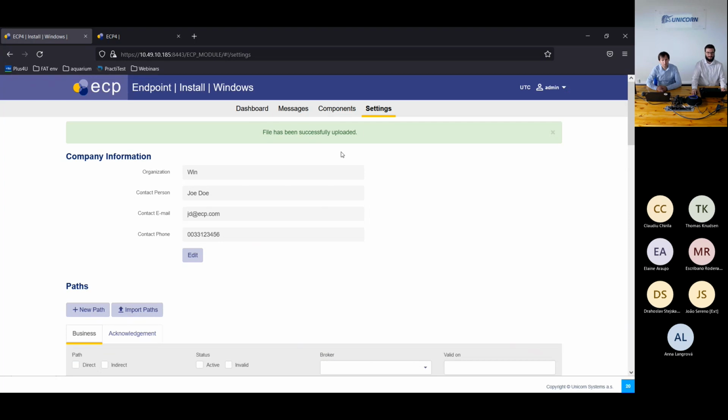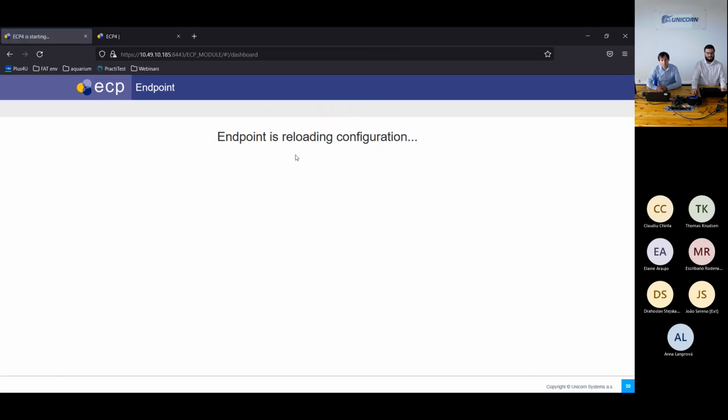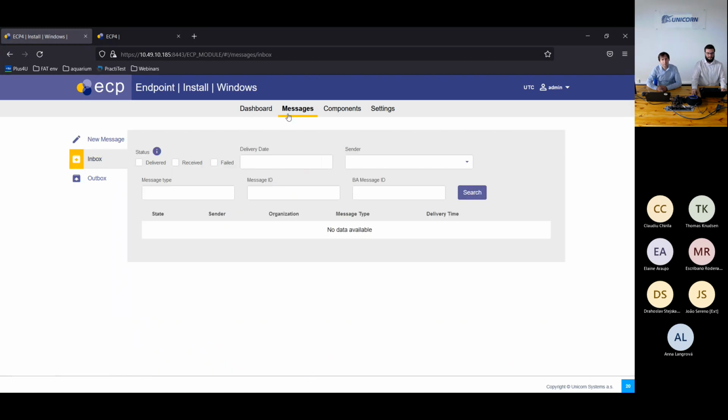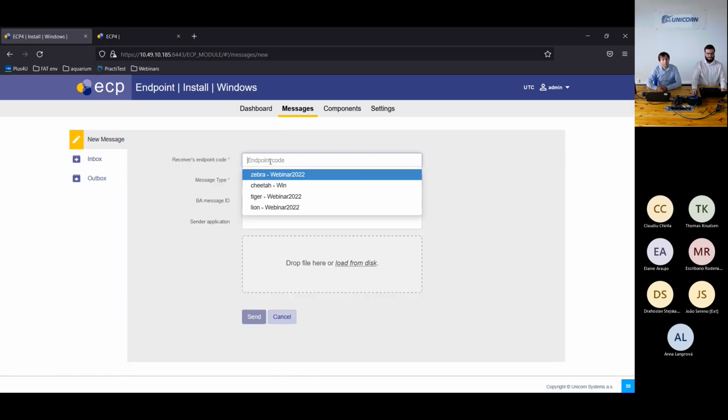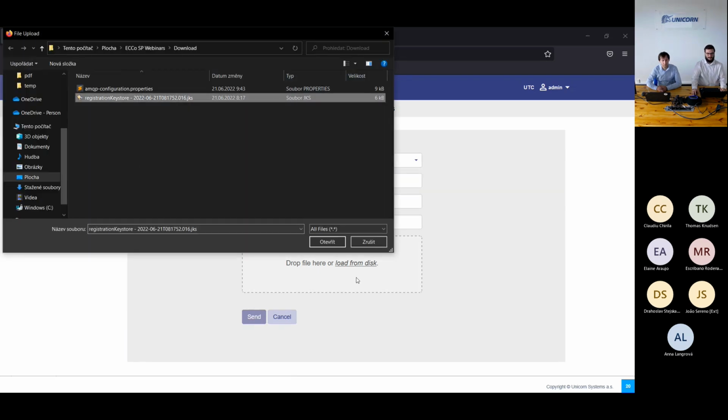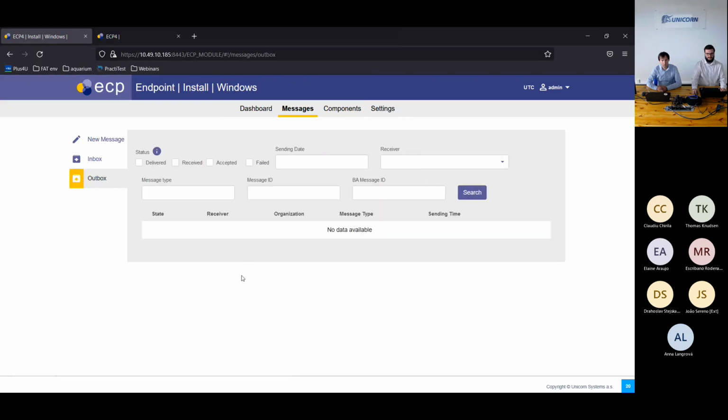As you can see, the file was successfully uploaded, and the ECP endpoint should reload its configuration to apply those changes. Right now, I can send a message to itself. It's any message type. And the message should be received.